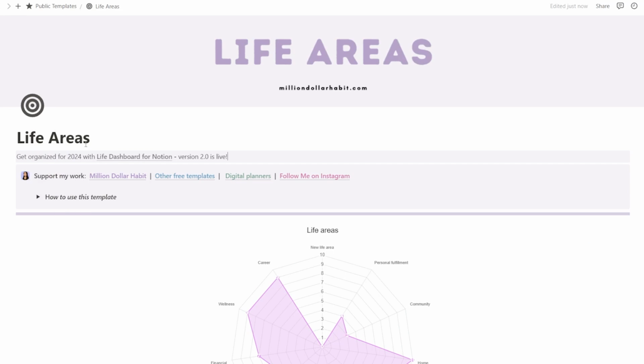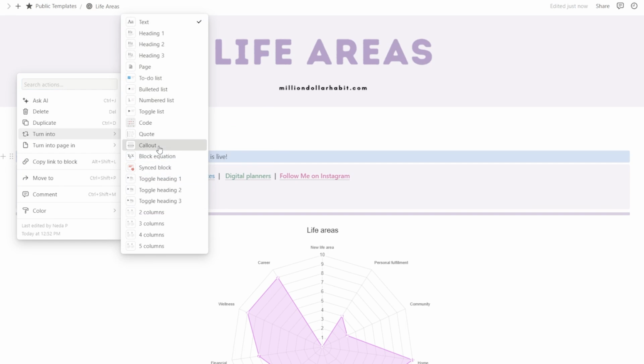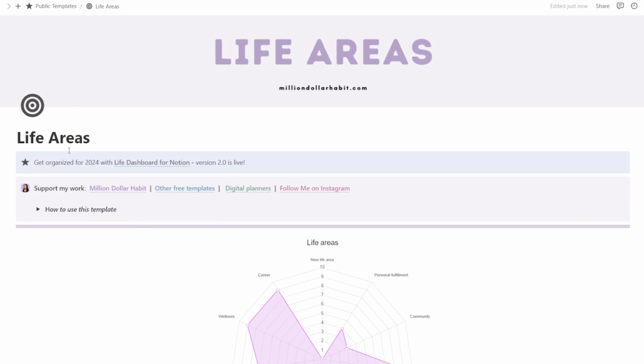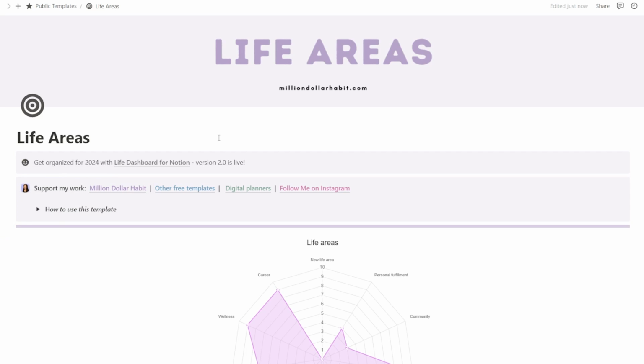Instead of using a text block, you can use callouts and quotes for titles and subtitles. They offer a fresh alternative and contribute to a cleaner, more modern aesthetic. Plus, you can use icons, which makes everything look better.